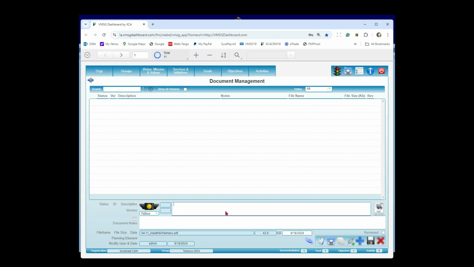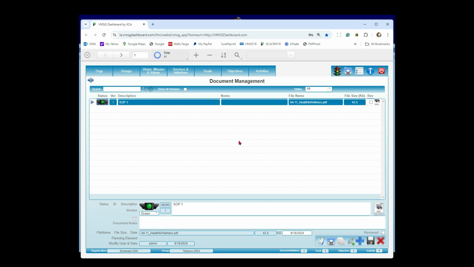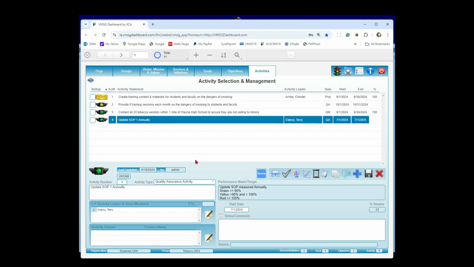I'm going to call this SOP 1. I can change the traffic light. Let's change it to green. I can put notes in here. I can time and date stamp the notes. You'll notice you have the file name down here, the file size, the current date. So let's say we've uploaded that file. So now what I've got is the standard operating procedure document that this is related to attached to it. And I've got Terry in here as our lead.